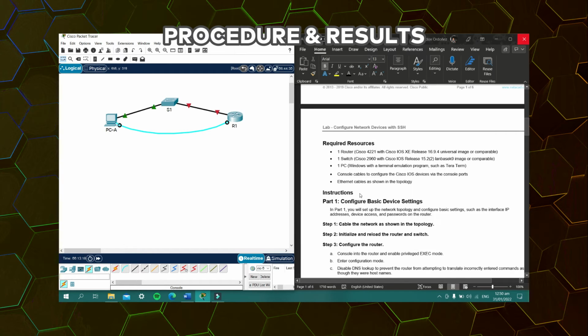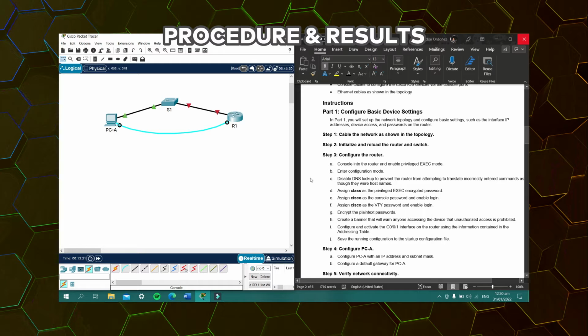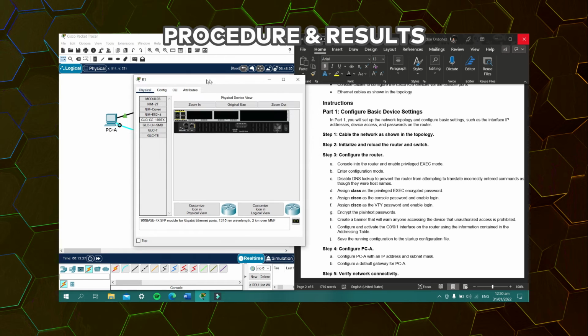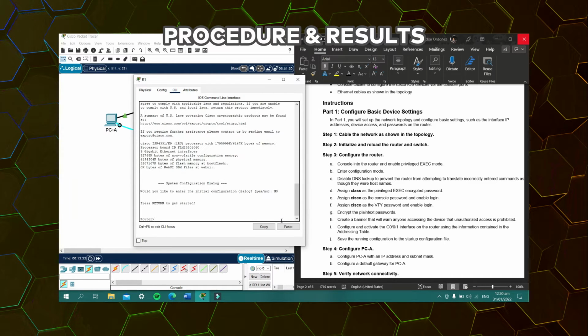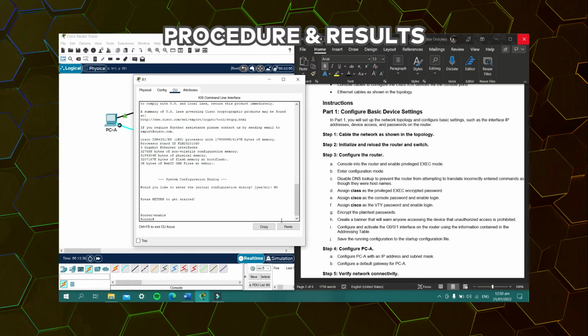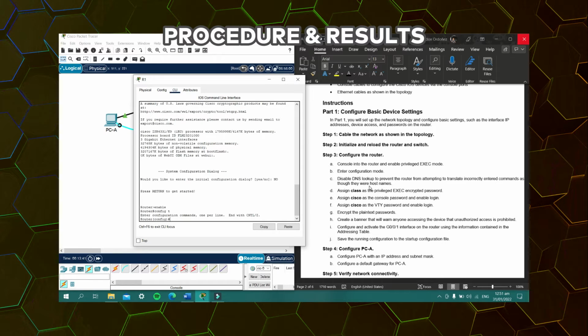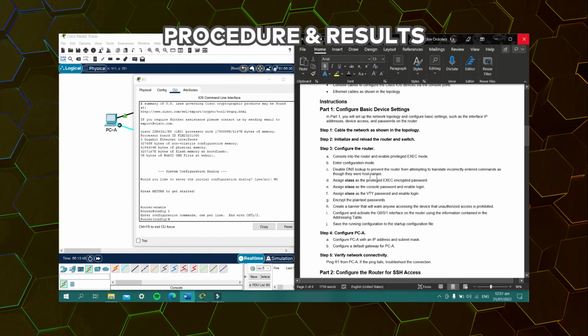Okay, so first, configure the router. Console into the router and enable privilege exec mode. So let's go to the router CLI. First, enable. Next, enter configuration mode, config t. After that, disable DNS lookup to prevent the router from attempting to translate incorrectly entered commands as though they were host names. So no ip domain lookup.